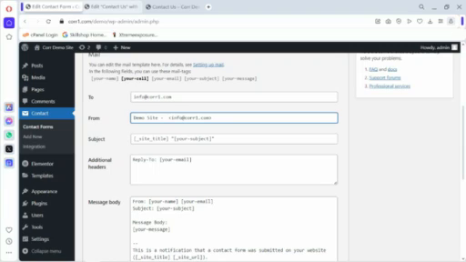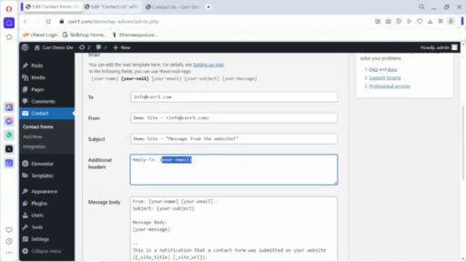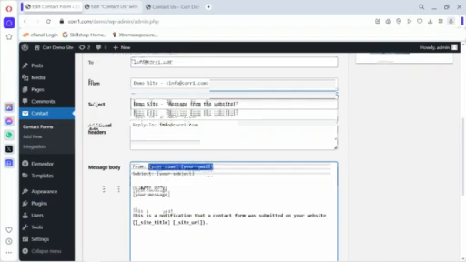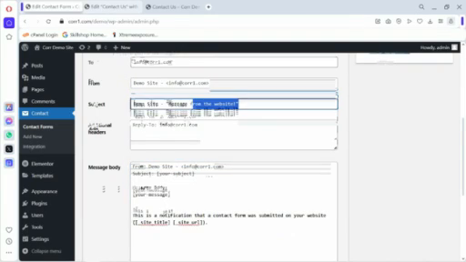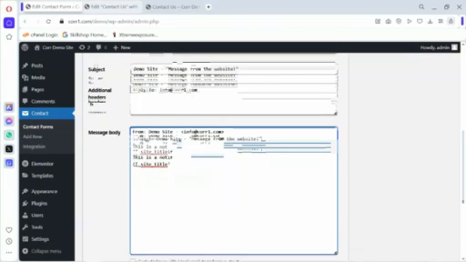Then also the subject. I'm just going to say the subject is a message from the website. Then the email address again, and this information I'm just going to quickly copy into the body of the message that you want to be sent to yourself or to the client's email address.